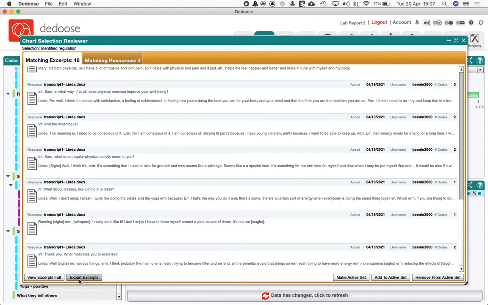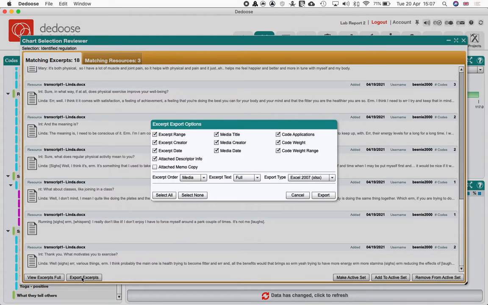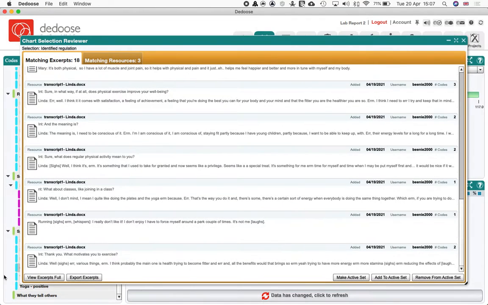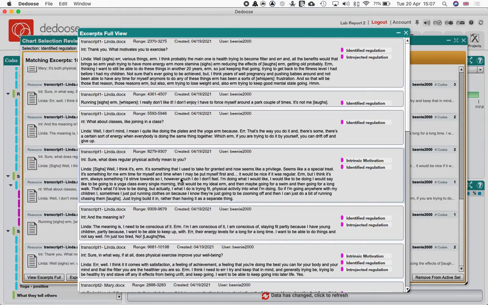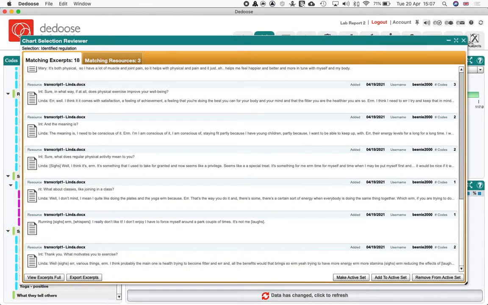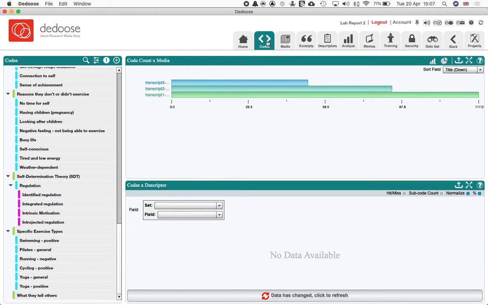I'm sure there's other things you can do here. View excerpts in full, export them, so you can just put them into your Word document or something, I imagine. Yeah, look, you can export it as Excel or Word or a text document, which is pretty cool, and then you can play with it in your document. That's all of them in one go. So yeah, it's just really useful for organising stuff.